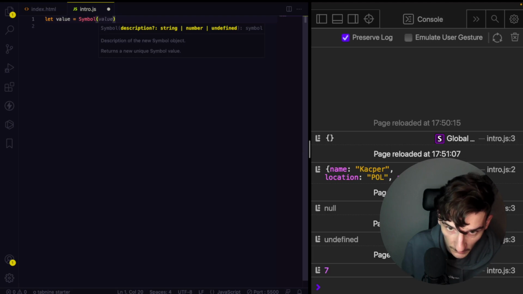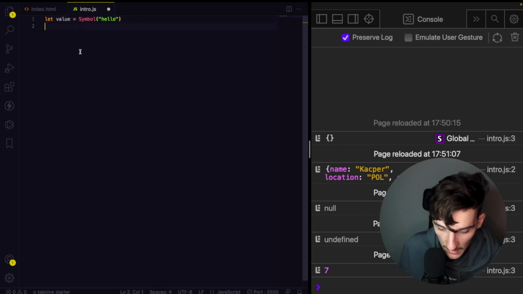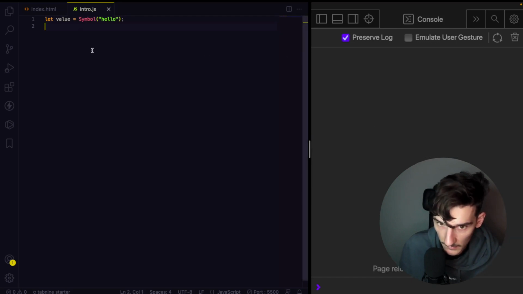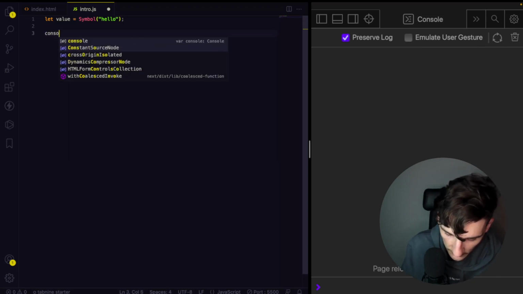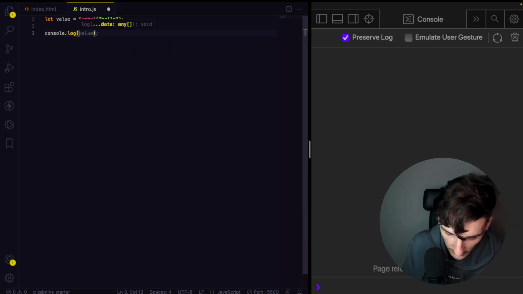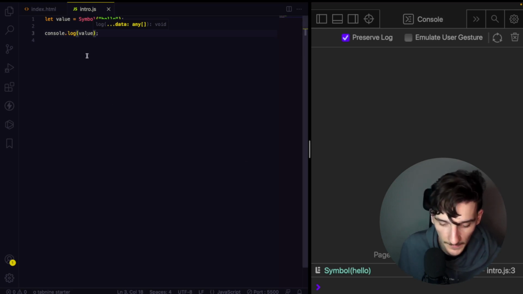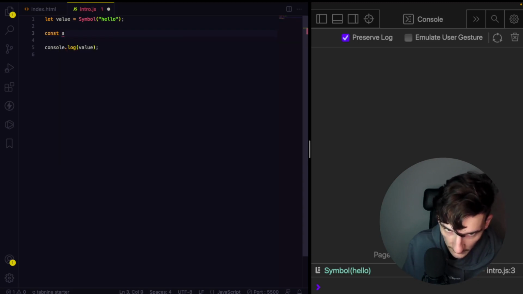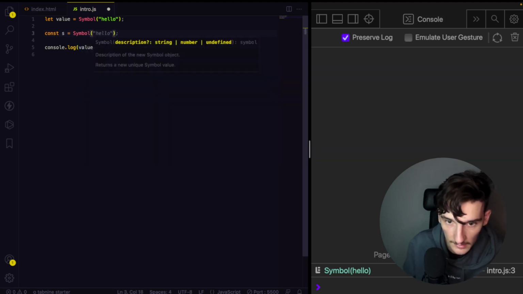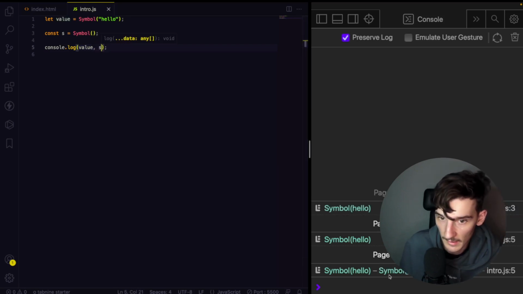It's made with the symbol keyword, and I will pass the string hello. Okay, console is empty, and that's how it's declared. I can console log it, and there is a symbol hello. I can also make it in a different way. Constant s is equal to symbol keyword and empty brackets. I will check also this value, so I have two symbols.